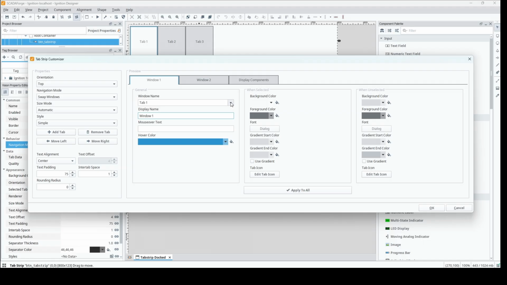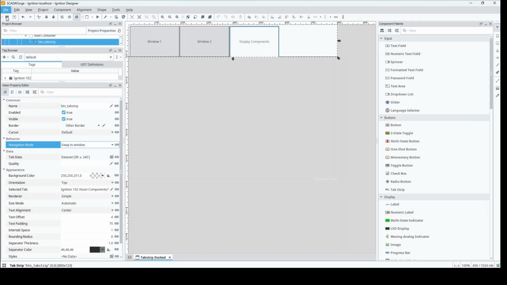Since we're using this for navigation mode, we come here and we simply select which window we want this to navigate to when the user clicks on this tab in the window name property here. And this will give you access to all your windows that you have available in your Vision module section of the project browser. So that's basically setting that up for navigation. So we hit OK. We will save changes.